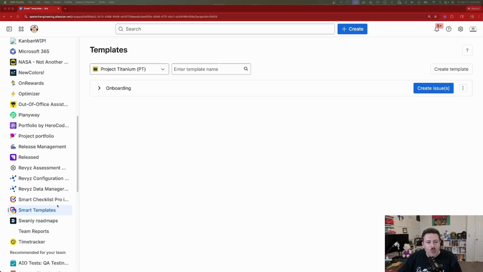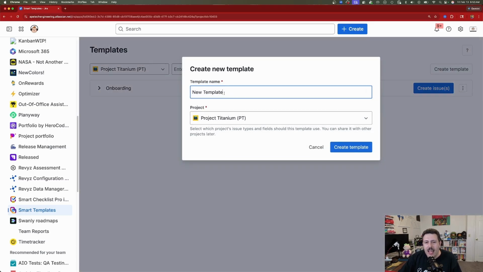So inside of Jira, once you install it, you will see that over here on the S section of your apps, you will see smart checklists and smart templates. Now we're going to start off with smart templates. So the first thing we're going to do over here is we're going to create a new template. So I'm going to click on create template here, and then you're going to give it a name.